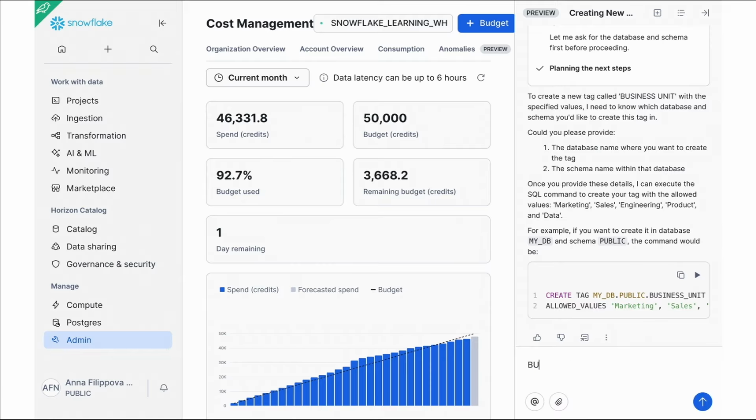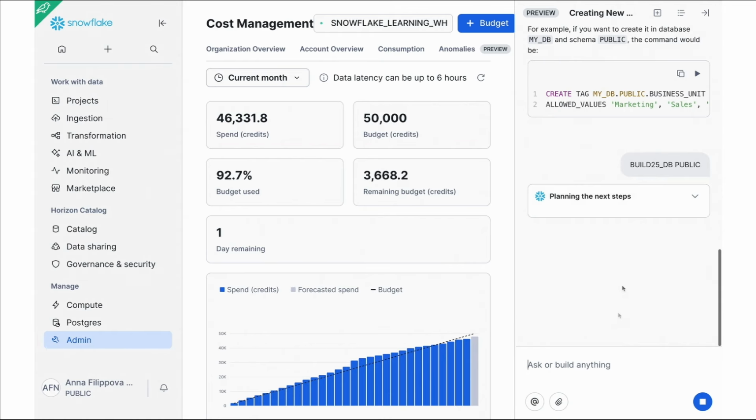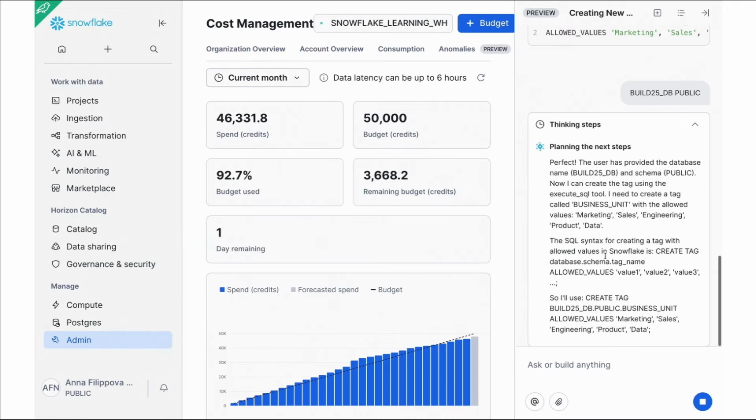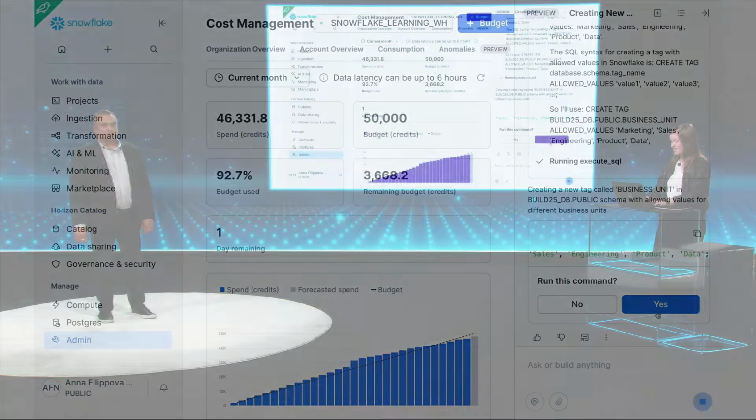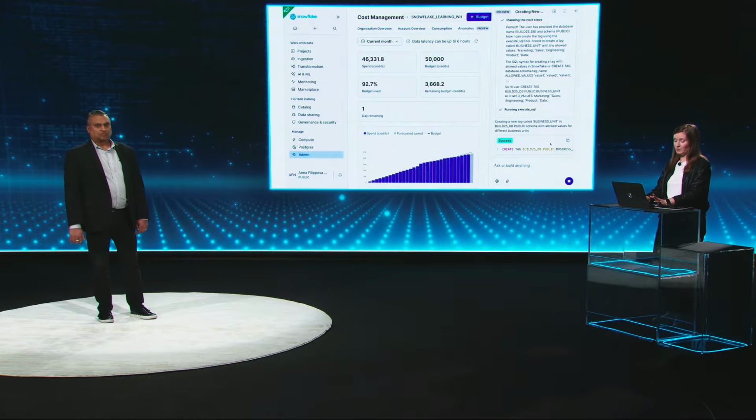Let's type that in here. Notice that I'm not giving it any context other than just these two objects, and it's figuring out which is the warehouse and which is the schema. And that's it. Again, I can see how it's thinking. It's generated the query for me, and I can preview it and make sure that it looks good before running it. In this case, great. And ta-da, I've created my tag-based budget.